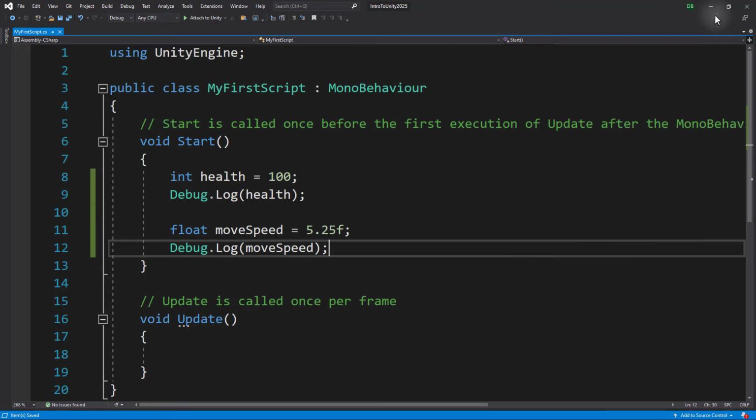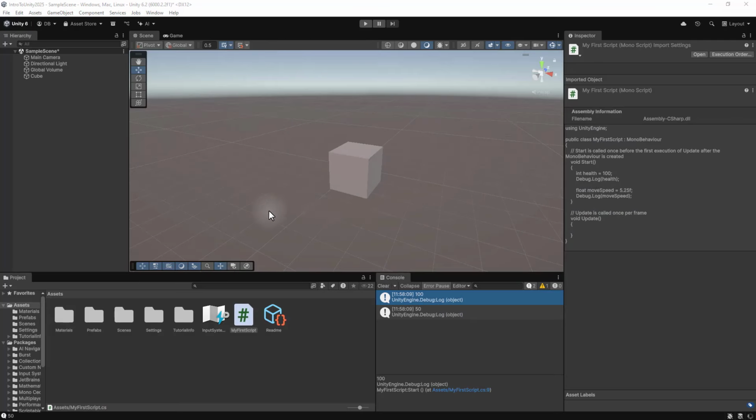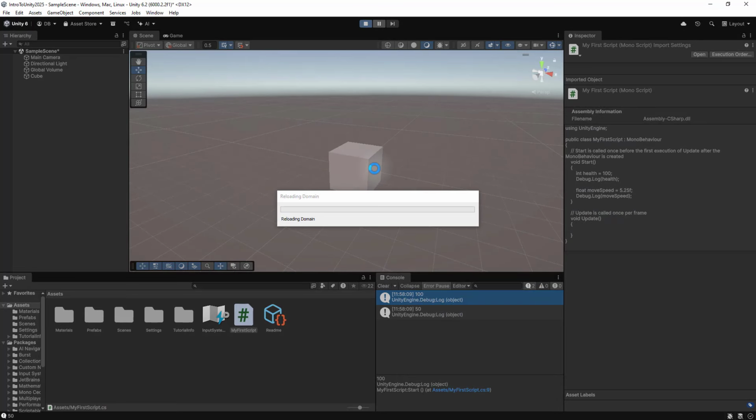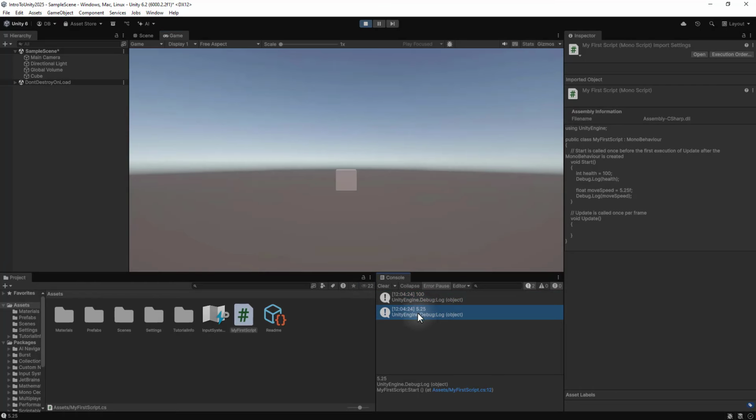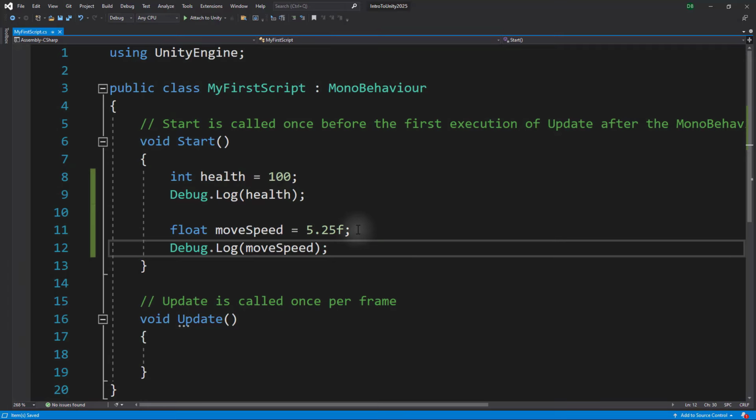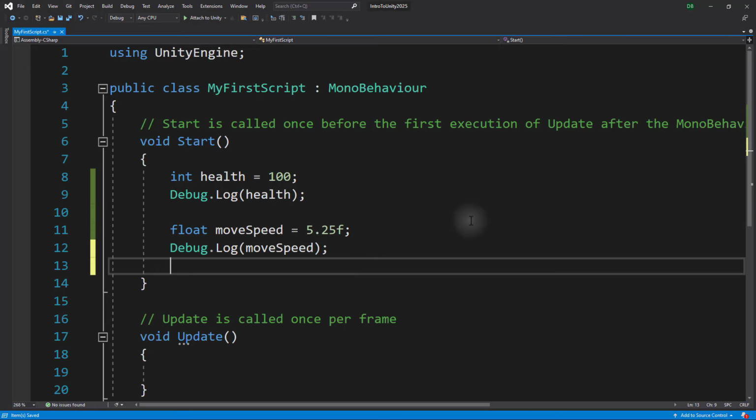Now, if we go back into Unity after saving, of course, we're going to compile the scripts. And if I press play, we should see, first of all, our health being logged, and then 5.25 for the move speed. Now, we can, of course, go ahead and change this value as well. So, for example, I might want to then go moveSpeed equals, let's say, 5.5024F. Okay, you can be very precise with floating point numbers. They do have a lot of precision. So we could do something like this.